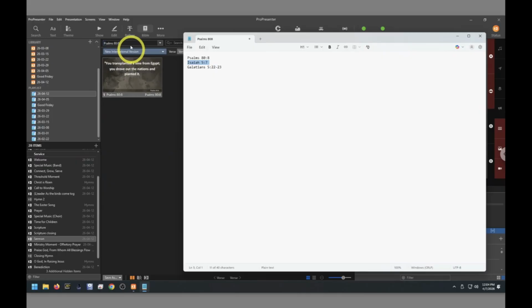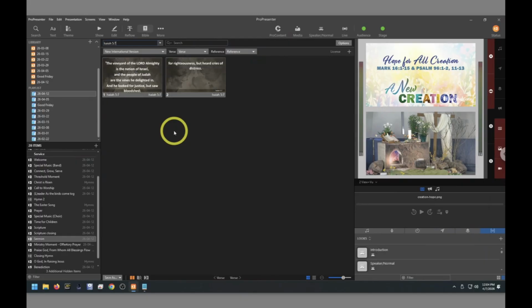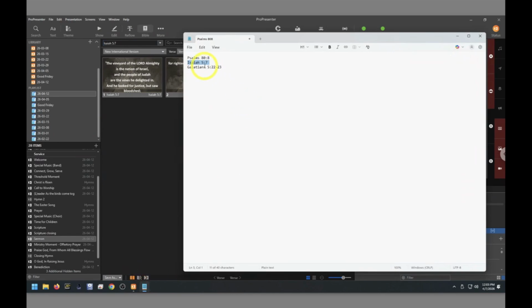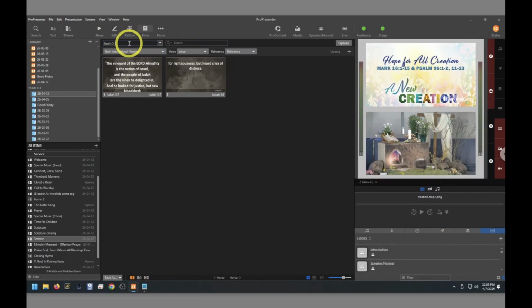Copy. Paste that. Hit enter. And then same thing. Copy to selected presentation. And then we'll do the third one. And copy to selected presentation.